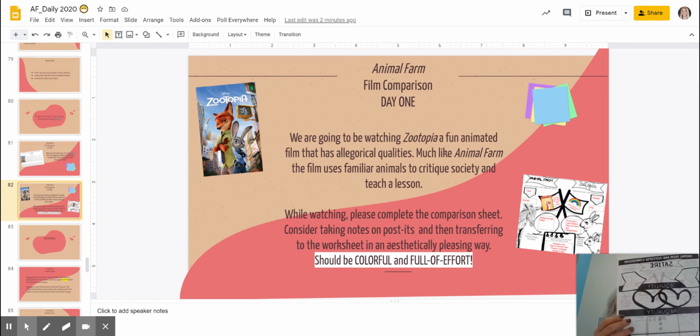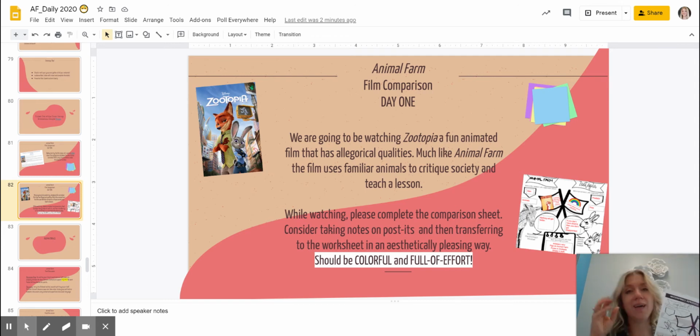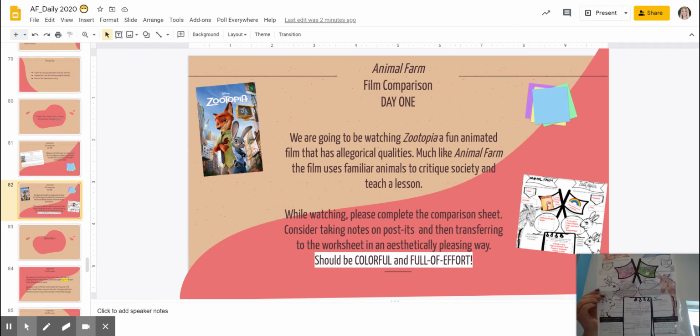I can't take credit for it. I got it from one of my awesome teacher blogs. They're credited on the back, okay? And this is something that you can't just fill out while you're watching in a lackadaisical manner. It ends up being something really colorful and organized. So if you notice, here's an example of a final project.